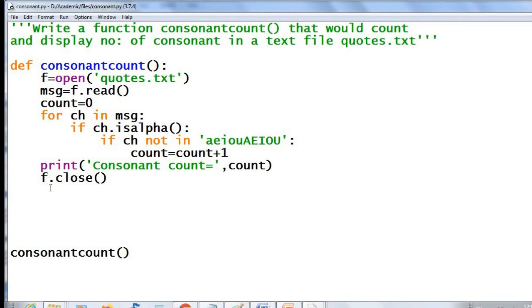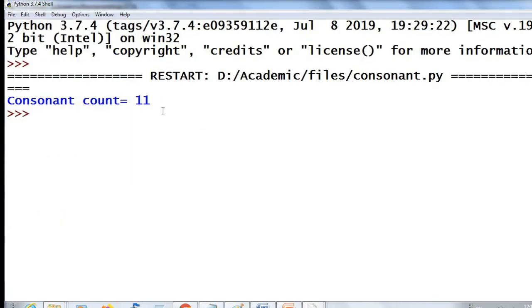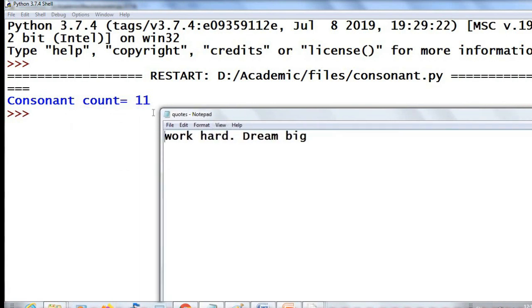Let me execute the program. Consonant count 11. See my text file chords.txt. How many consonants? 1, 2, 3, 4, 5, 6, 7, 8, 9, 10, 11.